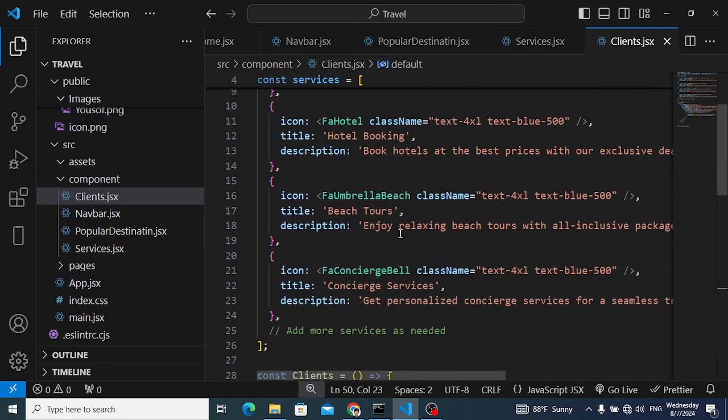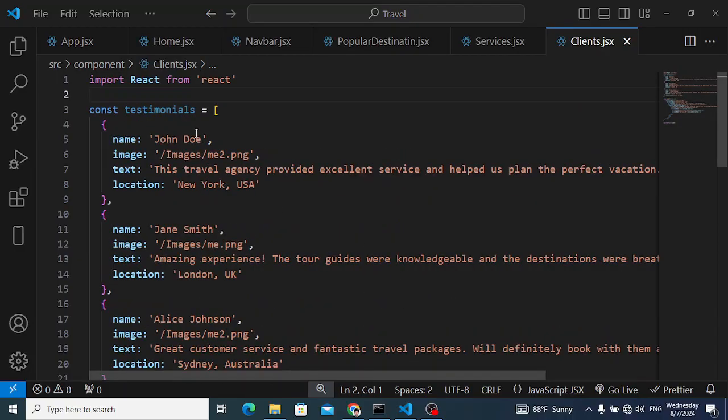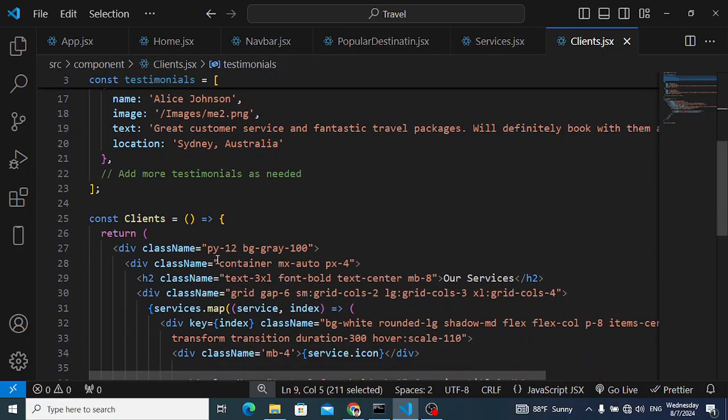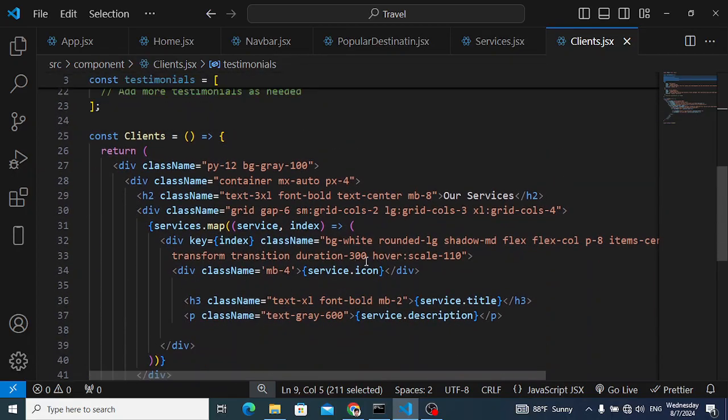Save it. I will change the array. As I changed it for services, I will change the array for clients also. This is the array that we have created. We have added name, image, text, and location, these 4 properties in every object. We have 3 objects. You can add more objects also, more clients. So now let's change these things.